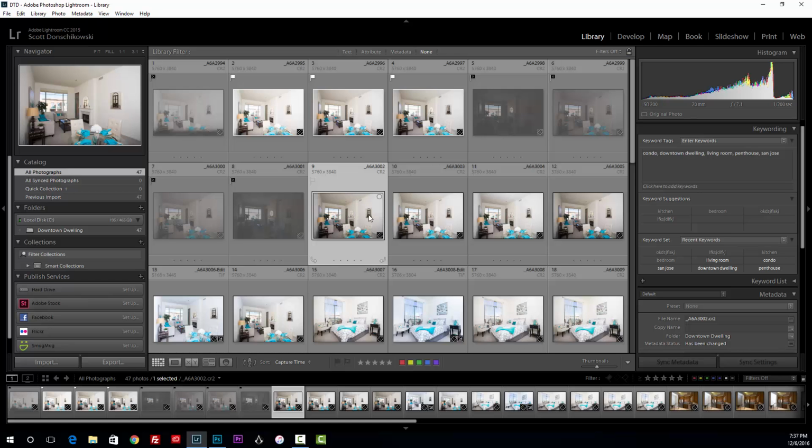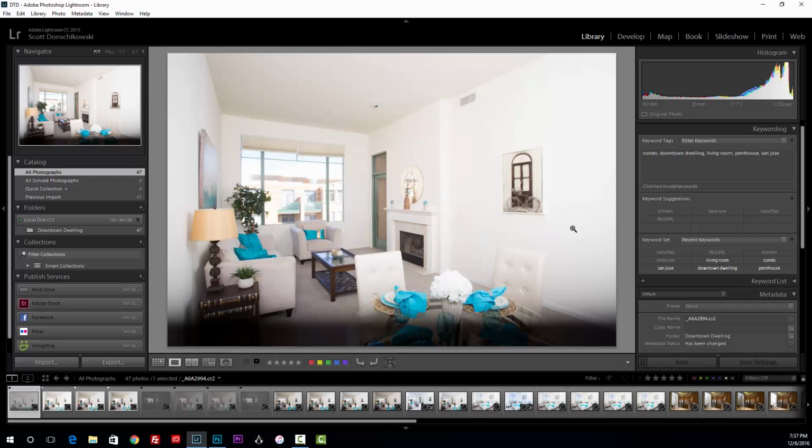Okay. Next is stars, ratings. So if I click on a photo and I hit 1, 2, 3, 4, or 5 on my keyboard, I can rate the photo. It's just that easy.